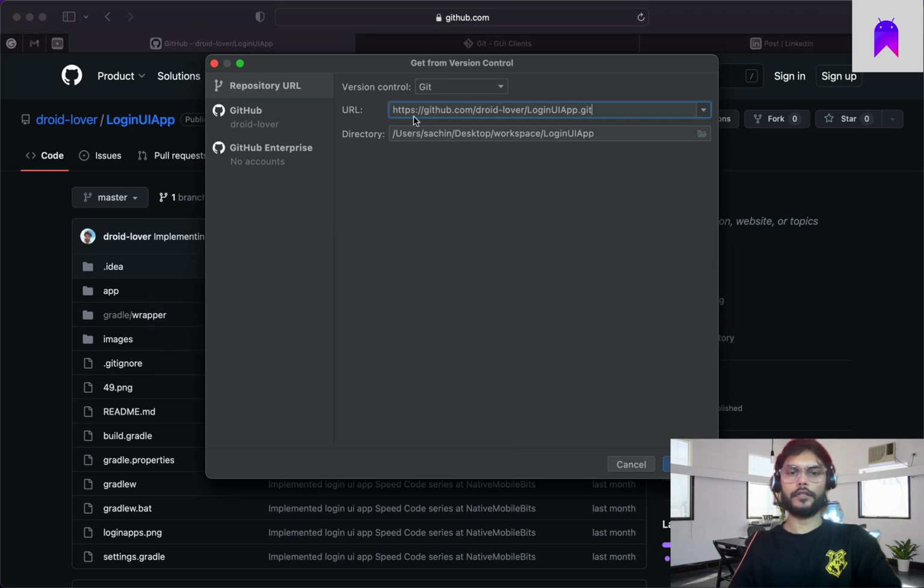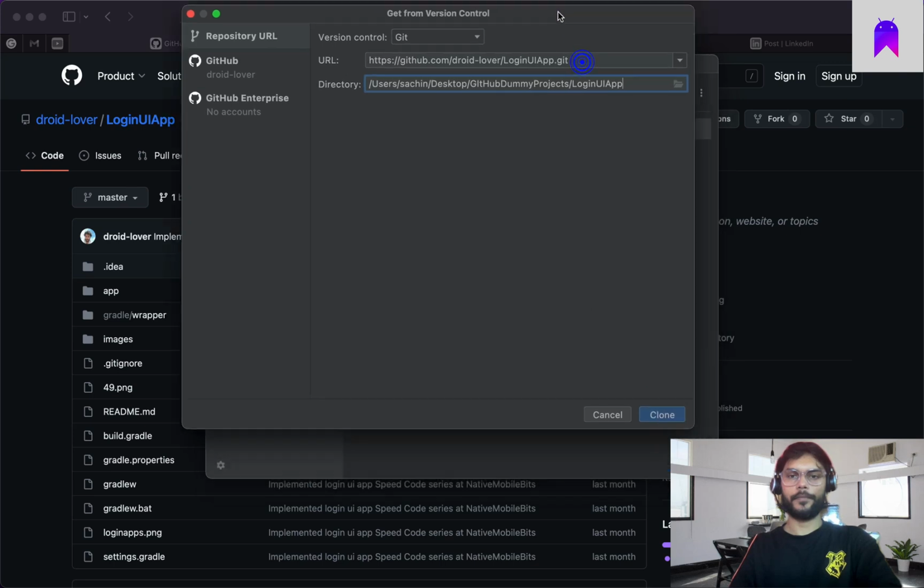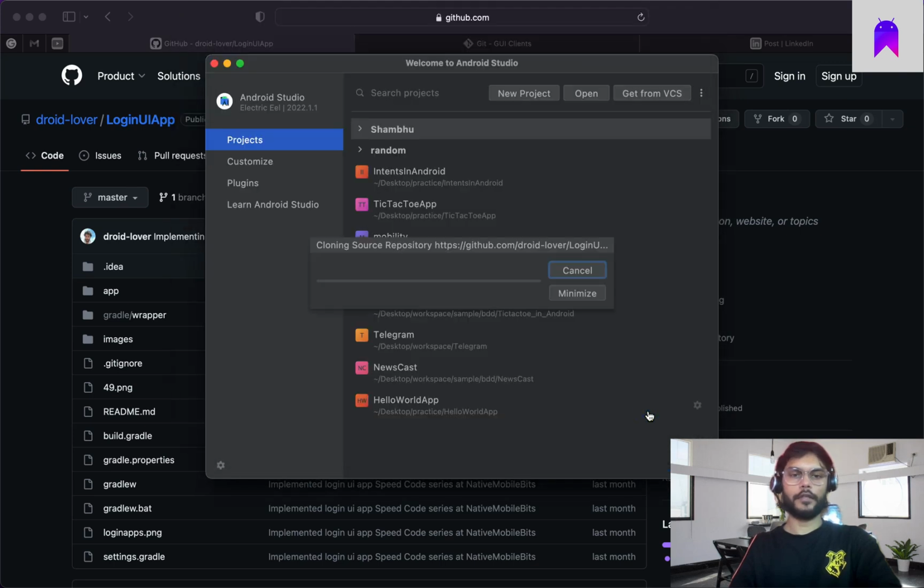You can just type the URL. This is a GitHub URL, okay, and then we can create one folder at desktop maybe, or we can give any location here. Let's say we want to create on desktop, GitHub dummy projects slash, okay, and we can name this project here. So this will create one folder basically, and then we can click on this clone, okay.